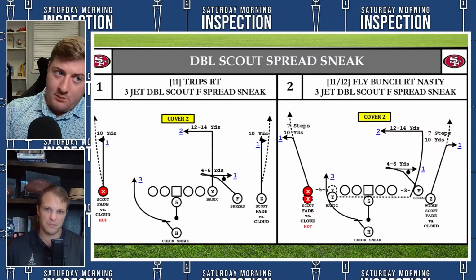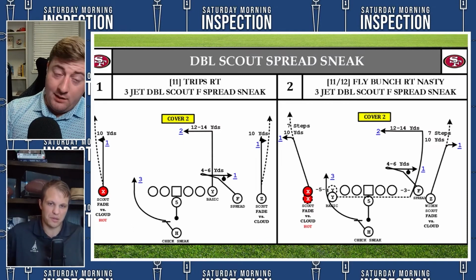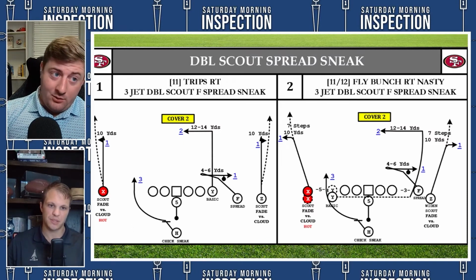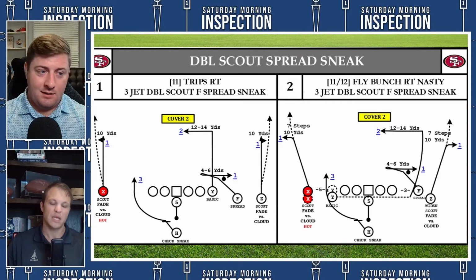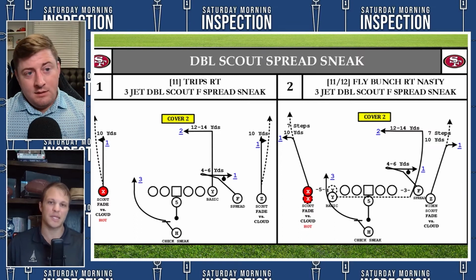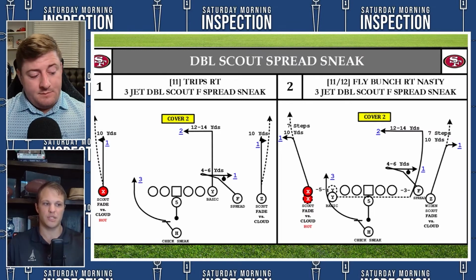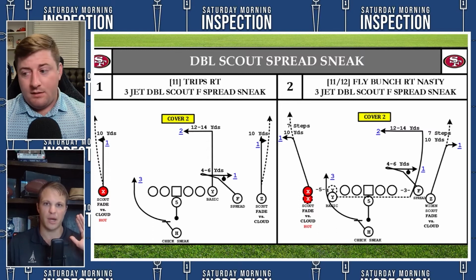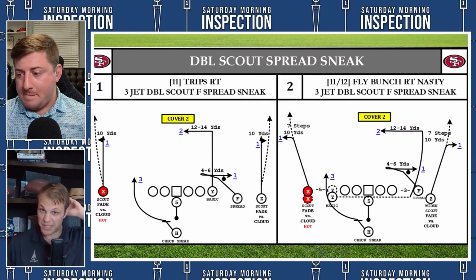So it just seems basically you're either going to hit your double scouts or you're going to sneak the spread route in there. Yeah, exactly. And again, you have the dig route, which is that 12, I guess they call it a basic cross in 49er lexicon. I call it a dig. They call it a basic.